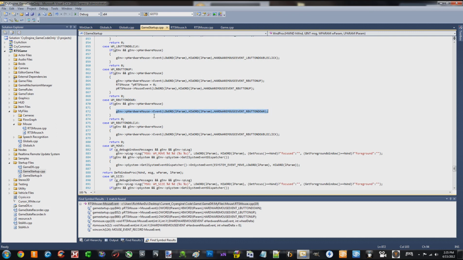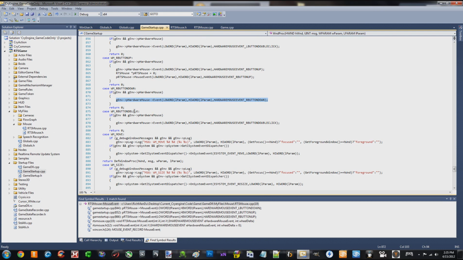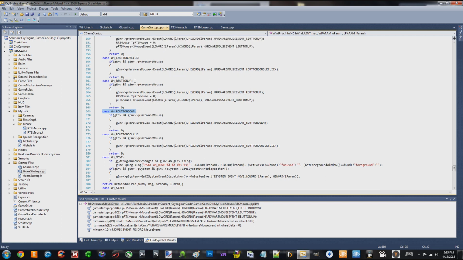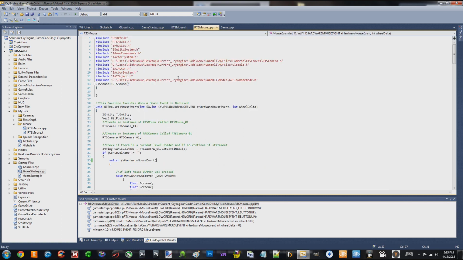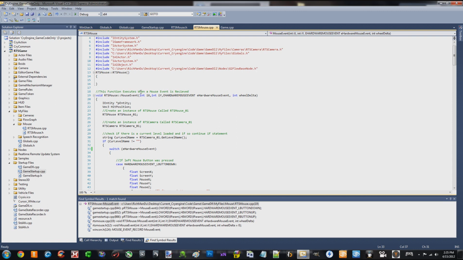Okay? Case right button up, do this. So I just added in my own cases, telling it to call my own function. Left mouse button up, made a pointer, and then told it to run my own function, mouse event. So whenever a mouse event is detected, I told it to call my function and send over the mouse event that it detects.